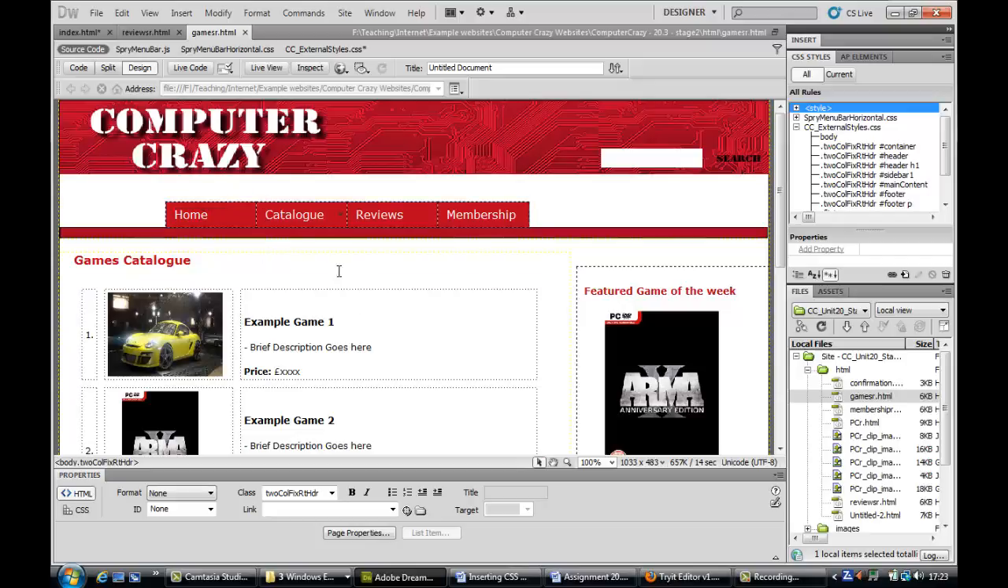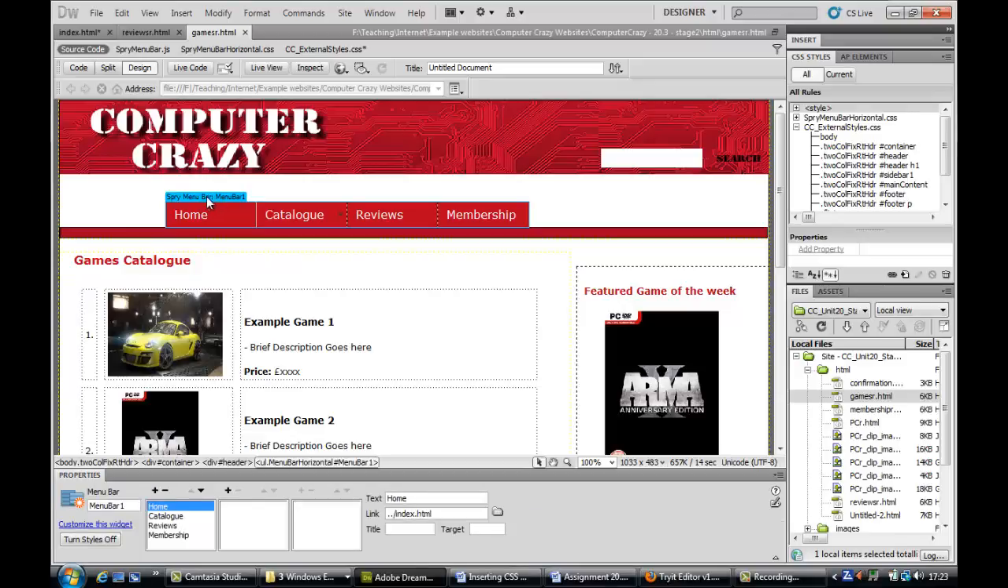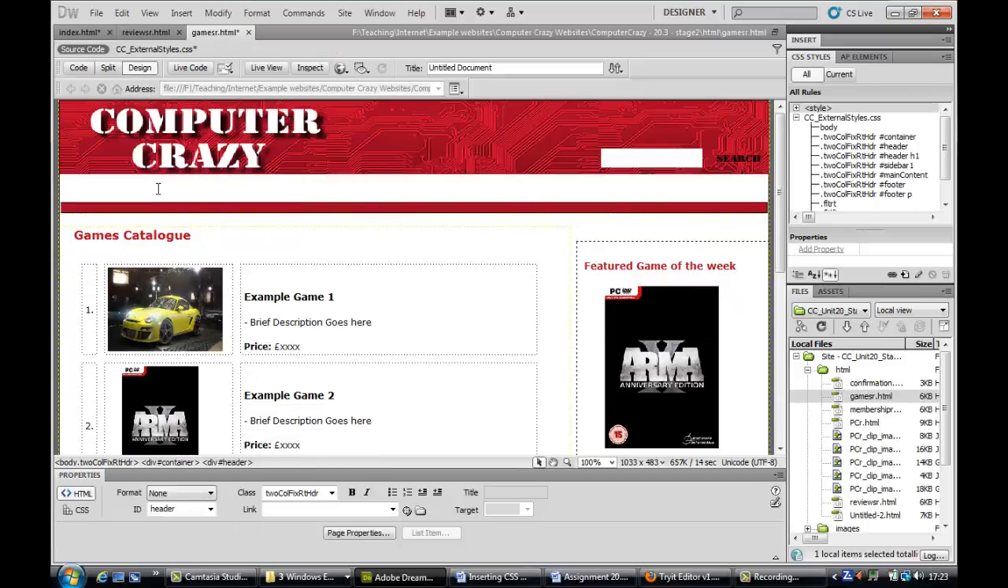First thing I'm going to do, I've got a web page open. I just need to get the menus right on one page, and then I'm going to copy them through to the rest. On my games review page, I click on the Spry menu bar and this blue tag appears. That means I've got the whole bar highlighted. I press delete, so it's disappeared.